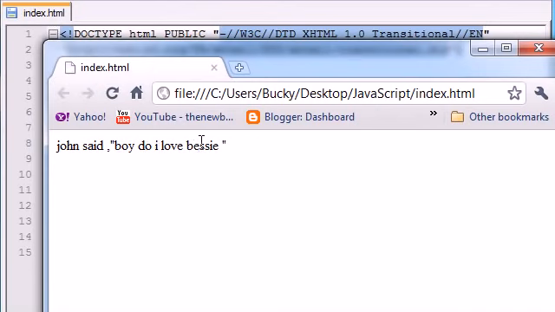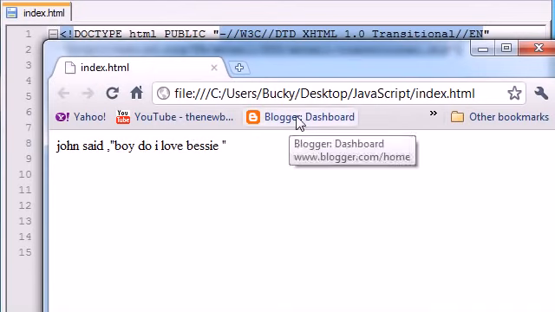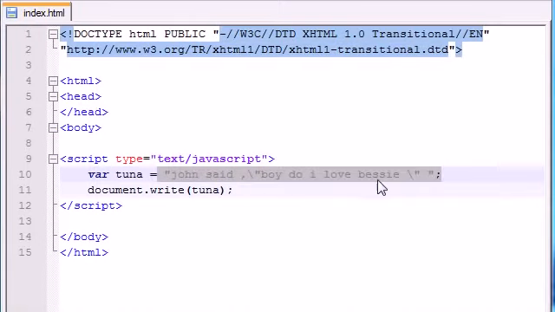John said, boy, do I love Bessie. And he really does. By the way, Bessie's a cow, not a regular cow, like a dairy cow. I'm not making fun of anyone here. But anyways, on with this tutorial.